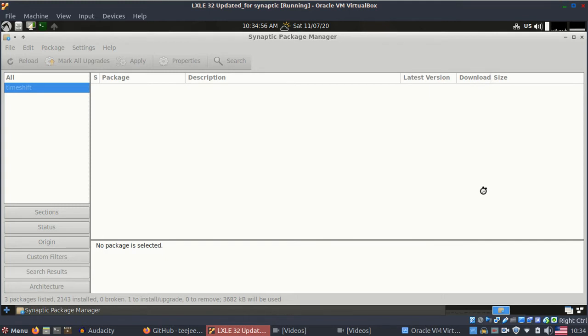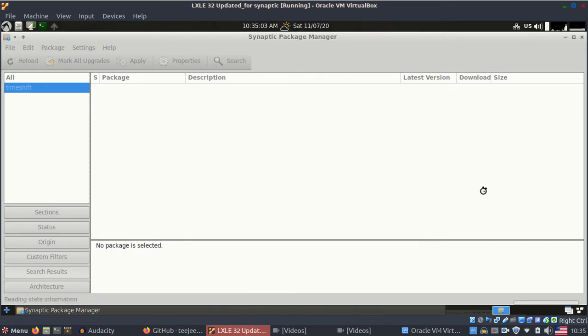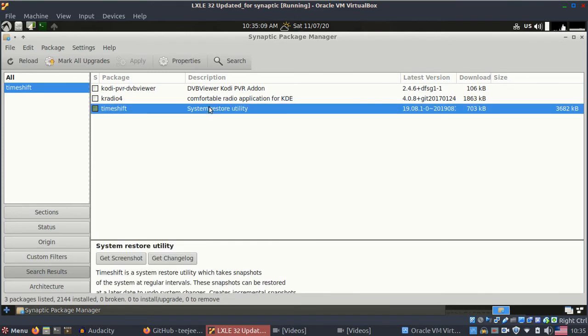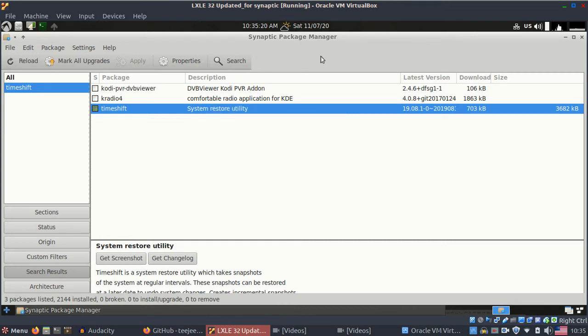Okay, so I'm just going to click on apply, and here it is downloading the package, and it's now installing the software. Okay, that doesn't take long, and I will show you here in a second how to open it. So if you click on it now, the only thing it allows you to do is mark it for reinstallation, or mark it for removal, or mark it for complete removal.